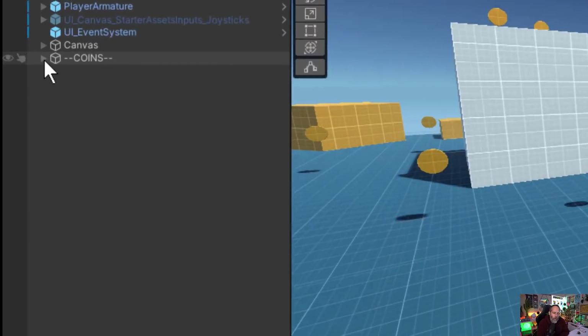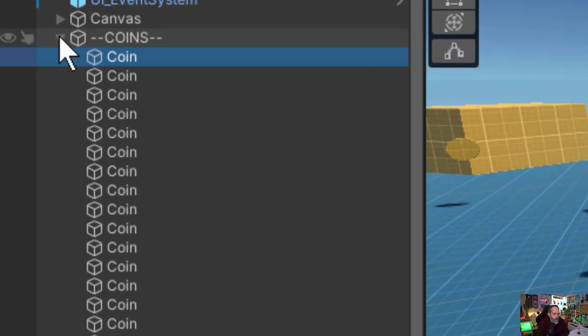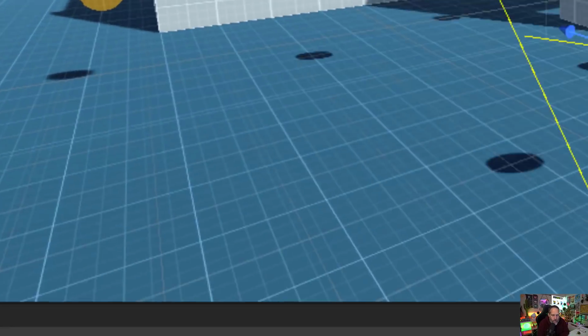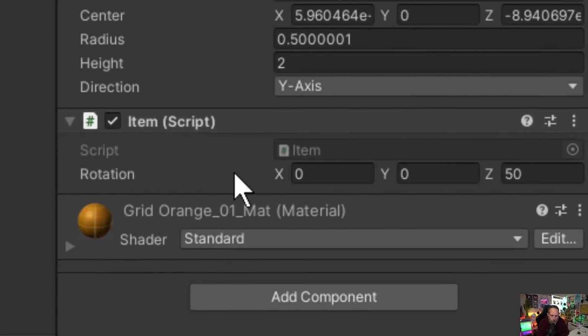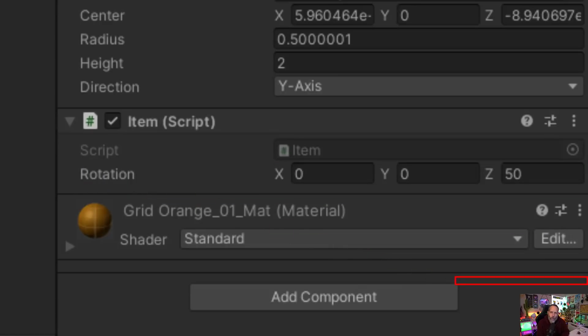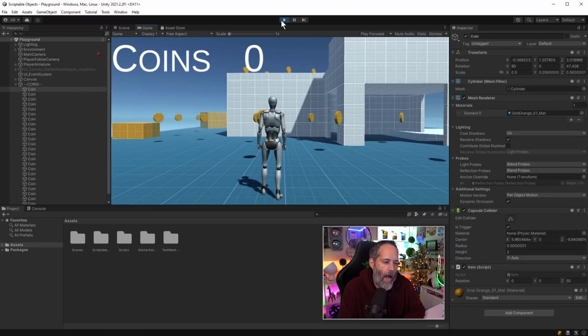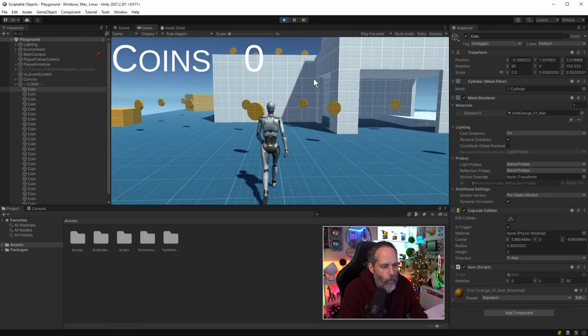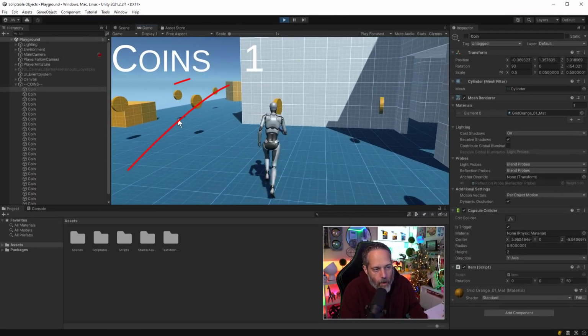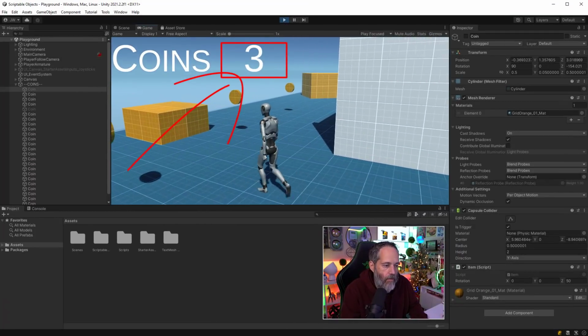My coins are all in a folder, which is really just an empty game object, and each coin has an item script on it. The item script only has a single field for a rotation that allows the coin to just spin around and make it a little bit more active or interactive. I can run around and pick up the coins or walk and hold shift to run, part of that default starter kit.